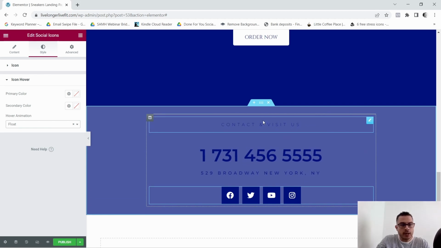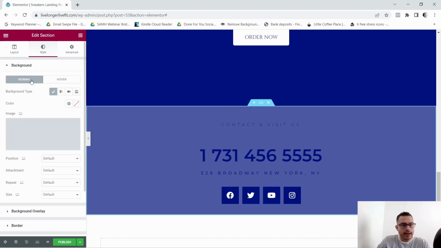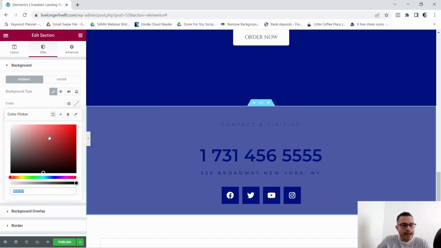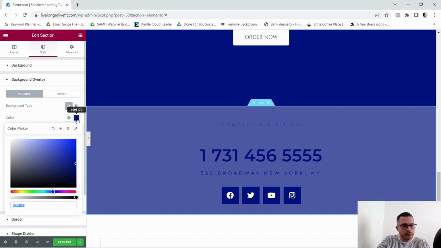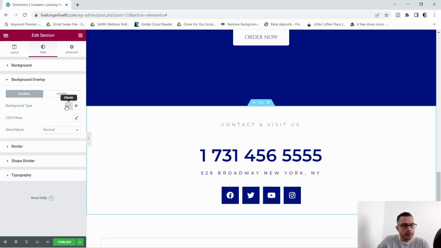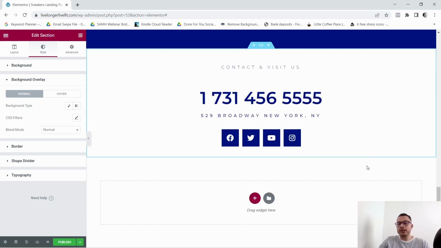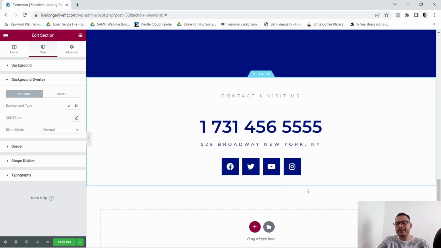All right, perfect. So now the next thing that I want to do is change this, like I mentioned before, and make this white. Okay, so it didn't change. Okay, so it's background overlay. We're going to go ahead and change that to, there you go. So now our background overlay is white.